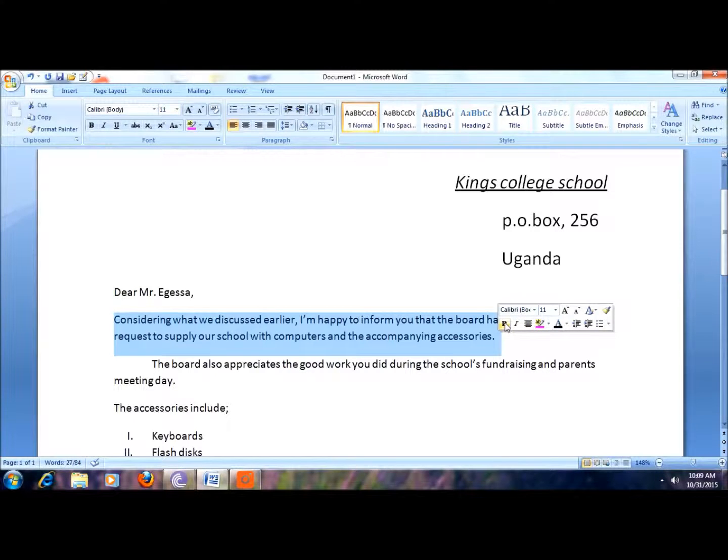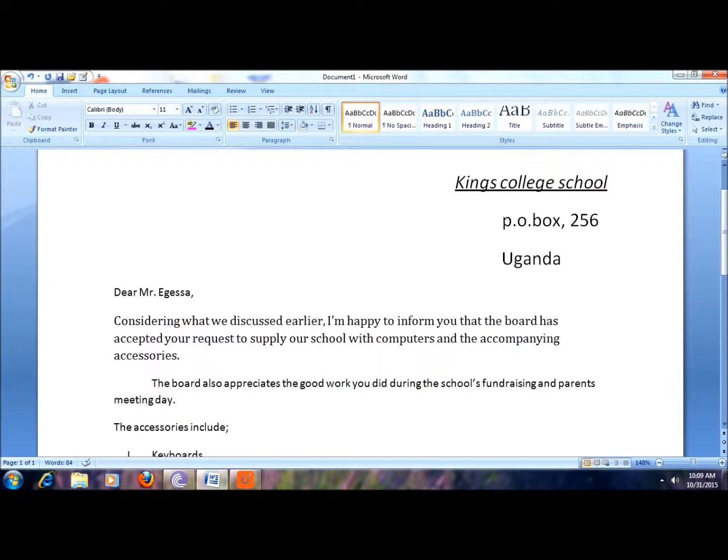For example, let's do some bold. Let's make it bold. We can also change this font. We can change the font type. So that is what we call the floating toolbar. But of course, there is the real one up here, the main toolbar up here under Font, which can do exactly what that mini toolbar has been doing.